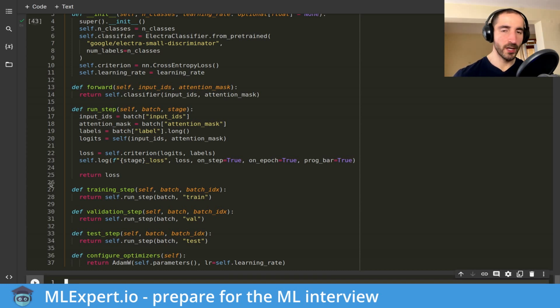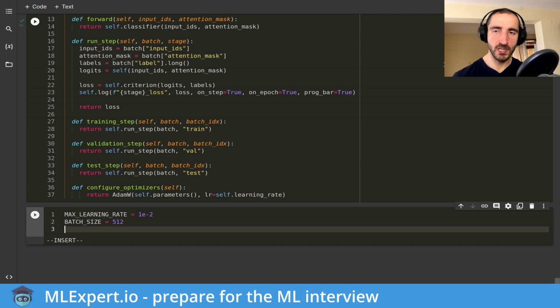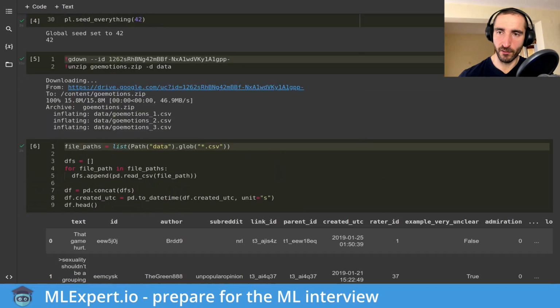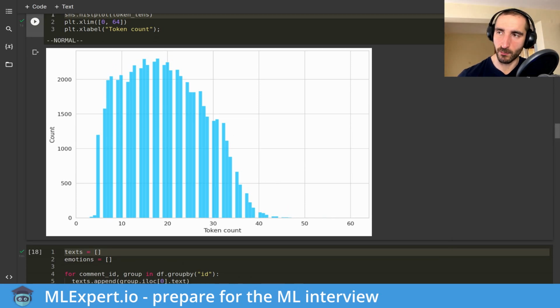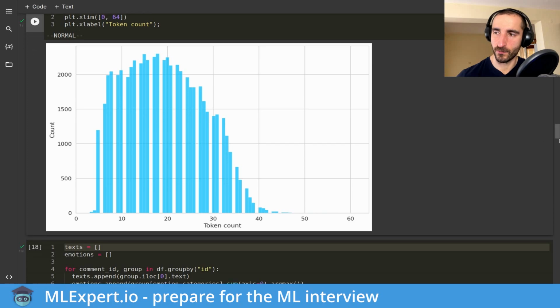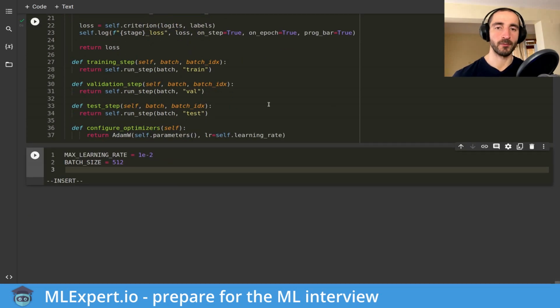Next we are going to create an instance of the model and of the data module that we have. But first I'm going to specify the maximum learning rate, which is going to be 0.01, and the batch size, which is going to be 512. We have a lot of tweets, and the number of tokens per sequence is extremely limited due to the dataset that we have. So we can have a much larger batch size than you possibly could have. This, of course, depends on the practical problem that you're trying to solve.